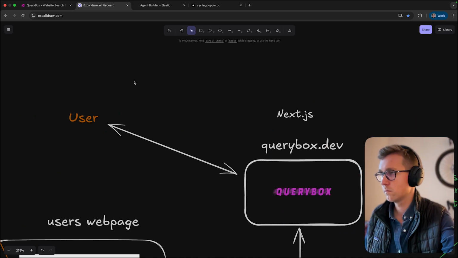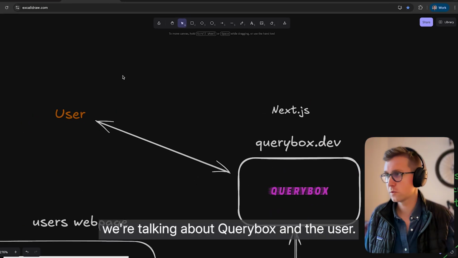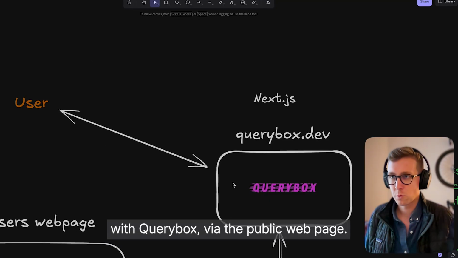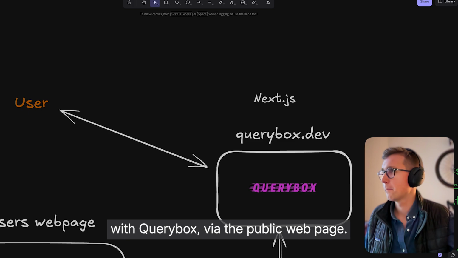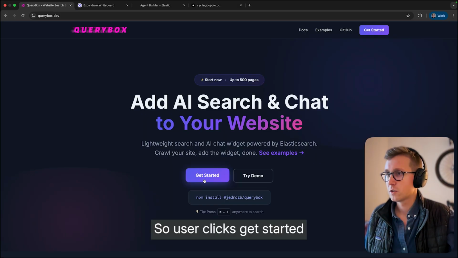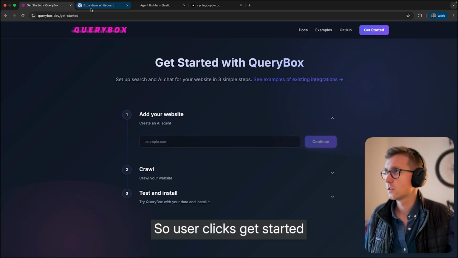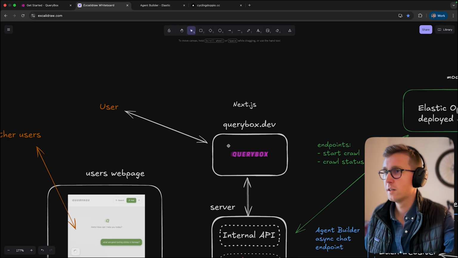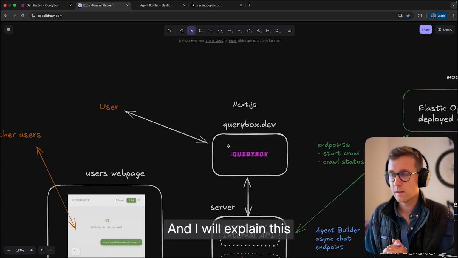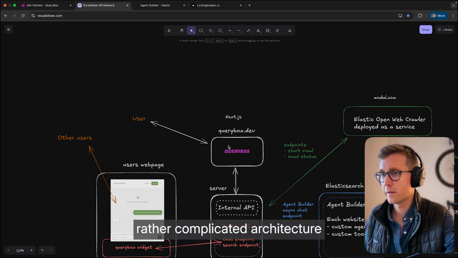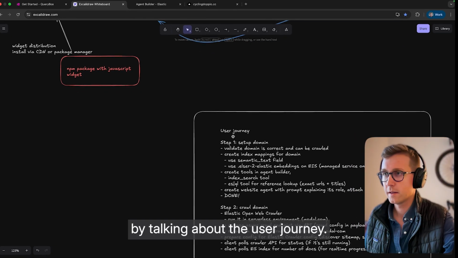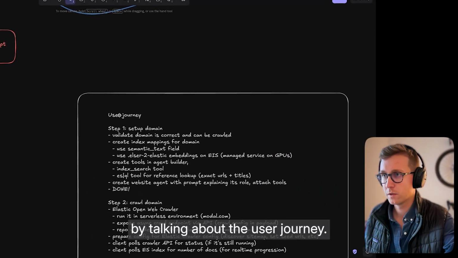So we're talking about QueryBox and the user. And the user starts their experience with QueryBox via the public web page. So user clicks Get Started, and the user journey begins. And I will explain this rather complicated architecture by talking about the user journey.